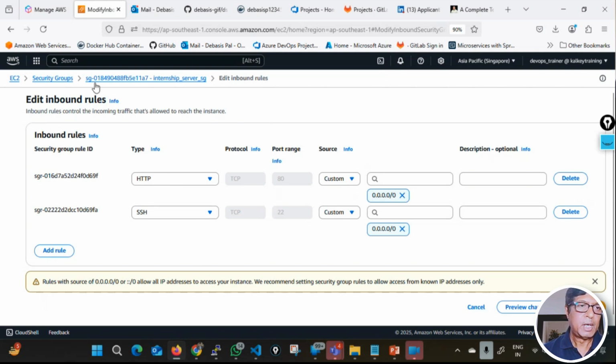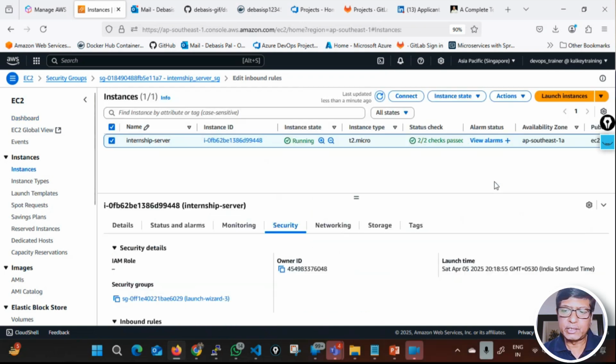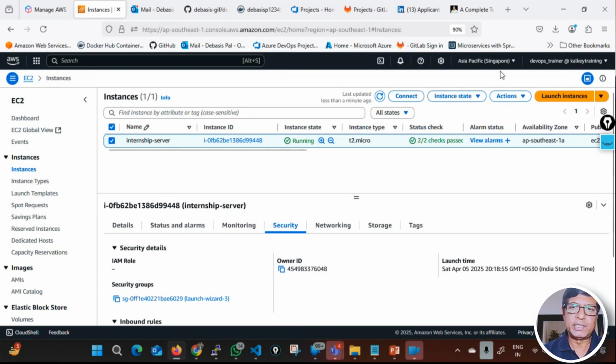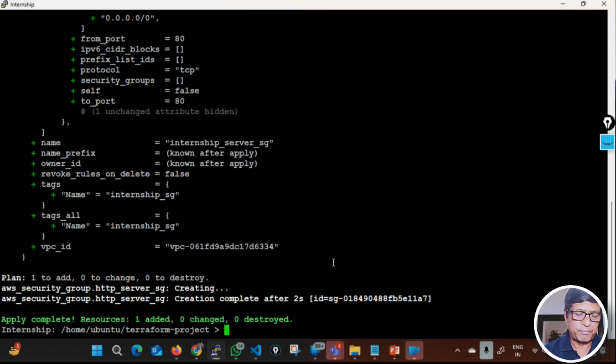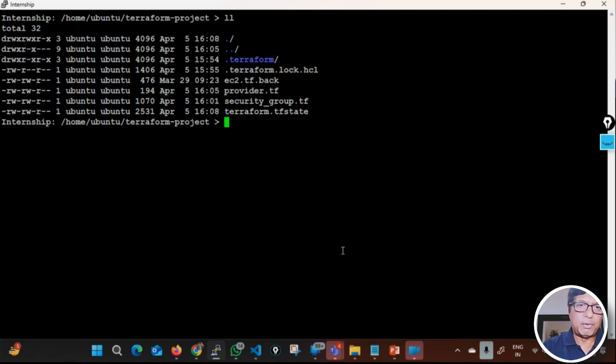That is needed. I will go back to my EC2, and I will wait there, because the next step is that I'm going to create another EC2 instance in the same region. This is the server on which I am working with my Terraform and AWS CLI, but I'm going to create another resource. So that resource I am going to create now.